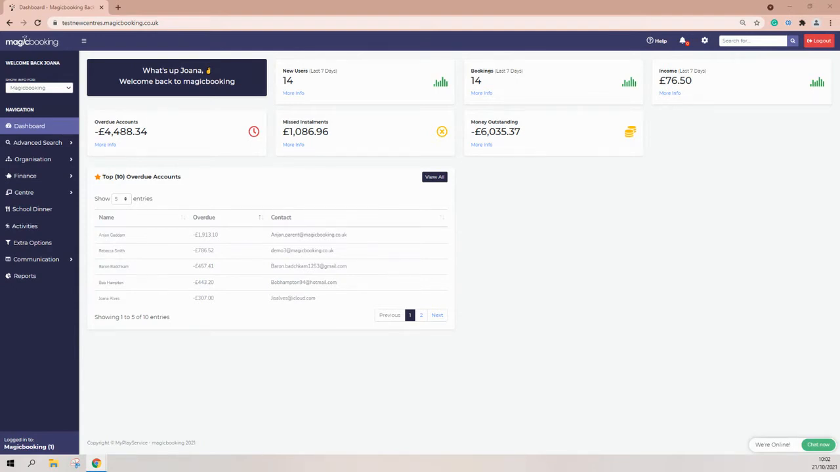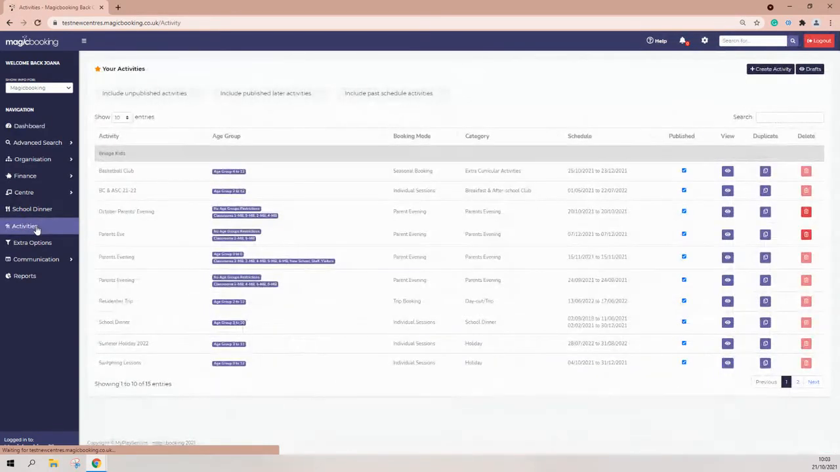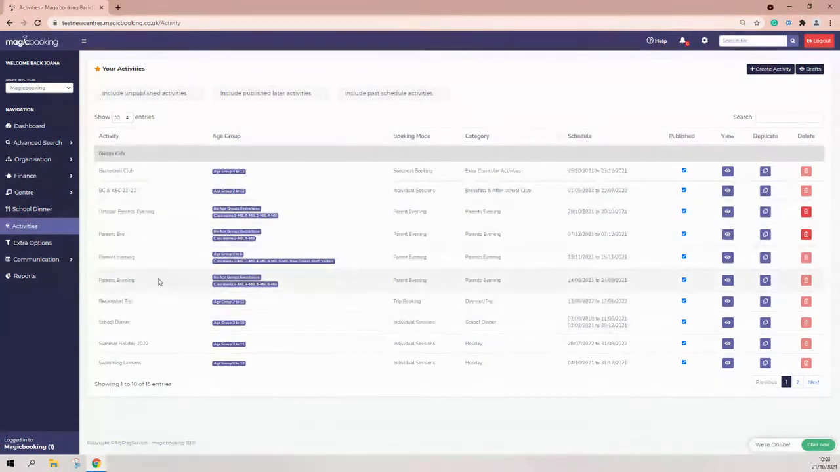Okay, so the way of creating parents' evening is under the menu activities, the same way that we do for any option that we create on the system for parents to book. So under our menu activities, we are going to set up our parents' evening sessions. So I have some examples here already. I even have a parents' evening created on the system, but I'm going to do one from scratch.